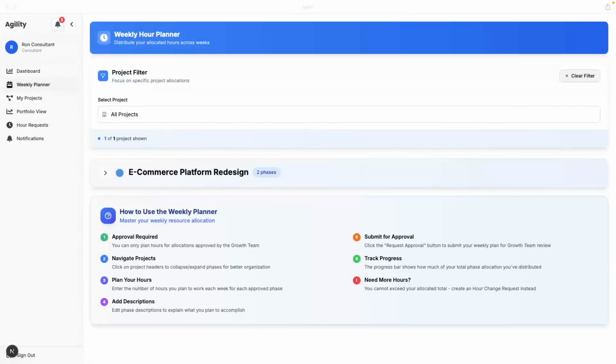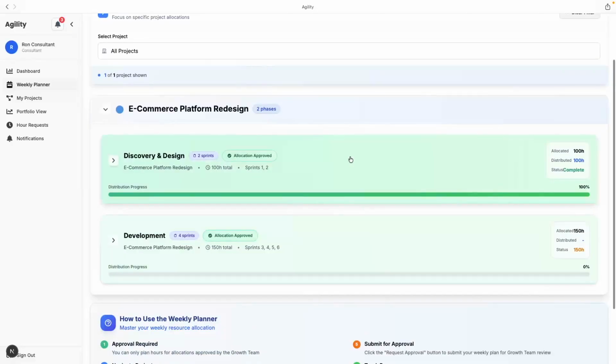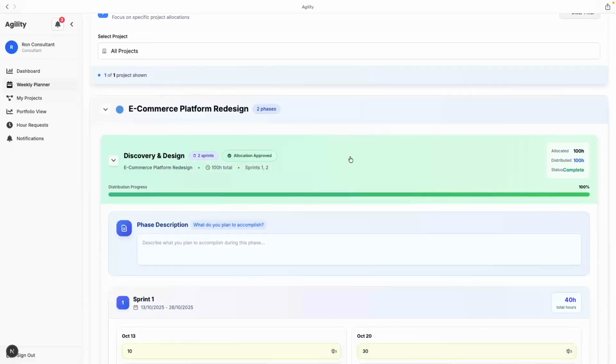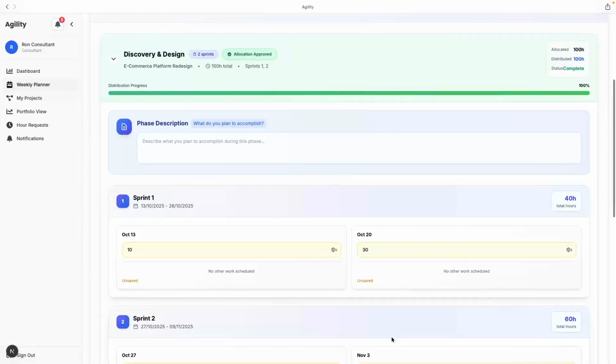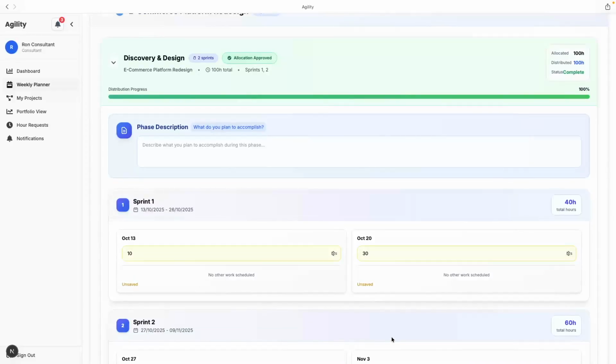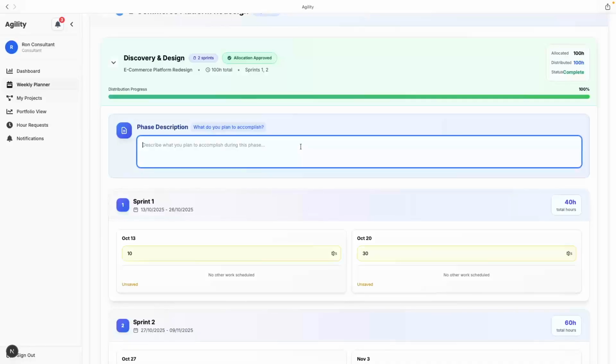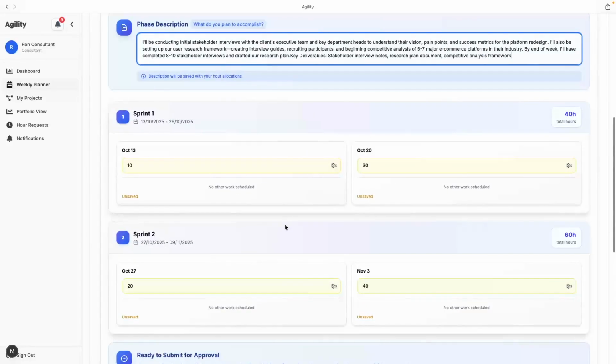I am Ron, who is a consultant, and will now demonstrate how I plan the hours that have been allocated for the discovery and design phase in the e-commerce platform redesign project. By clicking on the project, a drop-down reveals the phases, and by clicking on the phases, the drop-down reveals the weeks of this phase. I have again pre-entered these hours for the purpose of the demo. I'll start by describing what I will be doing over the phase or weeks, and then move on to planning. So I entered the description and then move on to planning my hours.